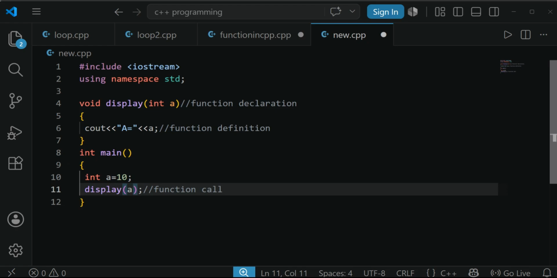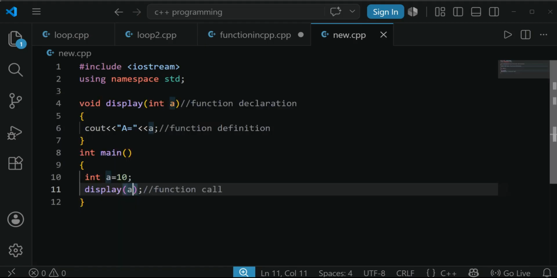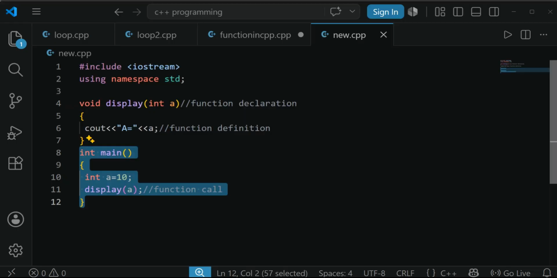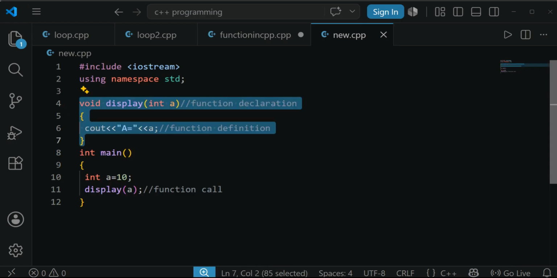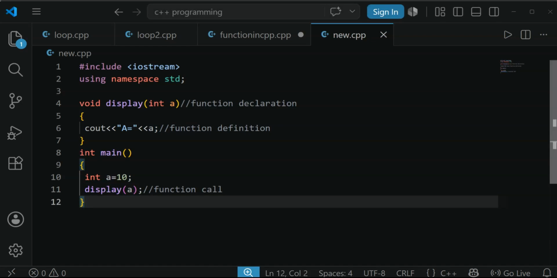Let me show you how it is running. Here you can see a is equals to 10 has been displayed. This is a function, and this is also a function, but it is a predefined, I mean default function. The other is the programmer created function. That is the difference, and every function has to be called from the main function only.